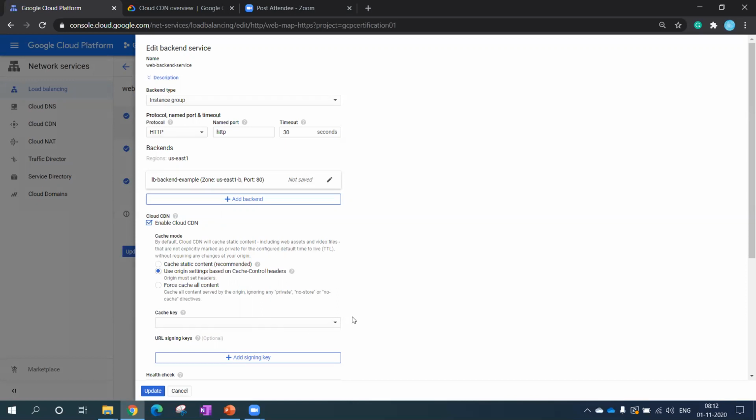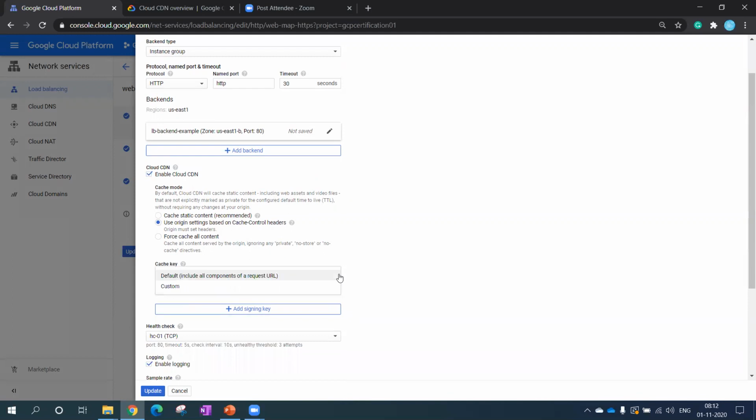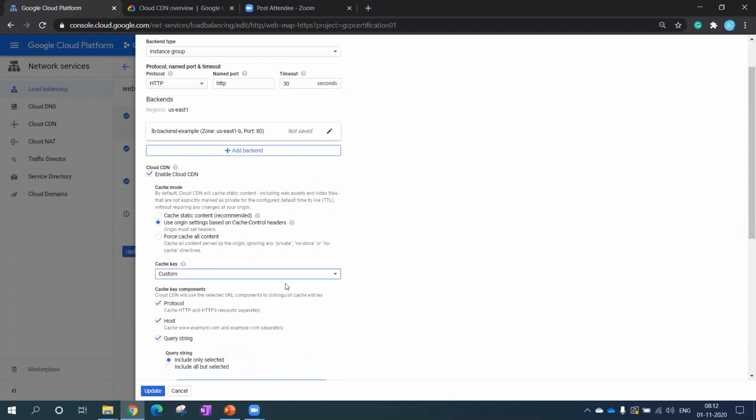And then there is a key also available over here. If you see this, you can see the default key and custom key. The custom key is based on your protocol, host, and query. For example, if you want to save the cache key based on the host, then you only have to enable the host. If you want to set up a query, you can set up a query, or else you can enable the protocol. So the cache key is nothing but a way to increase the rate of sending the data to the customer.